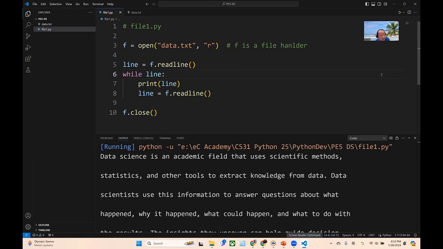Today we only teach you reading line by line. We don't teach you reading character by character or token by token, or reading the whole file into a string. That's next week we will teach you that. But today we only teach you reading line by line. Okay, so this is file number 1.